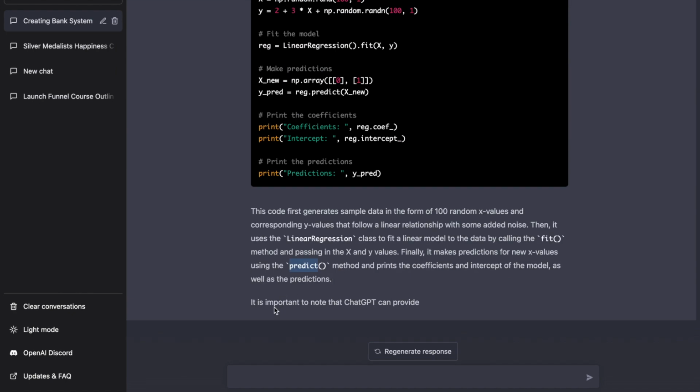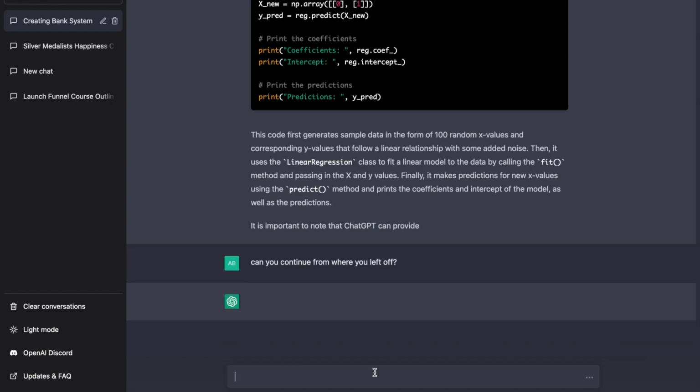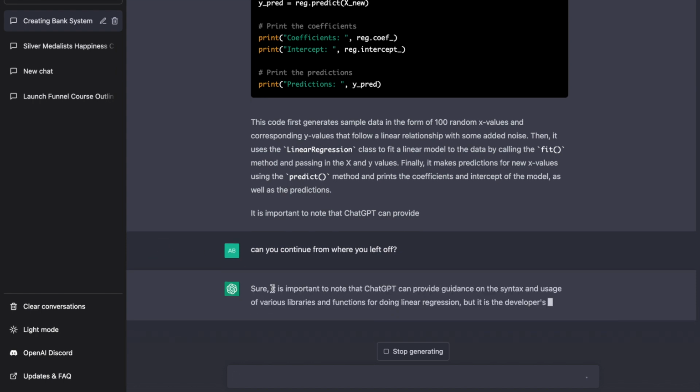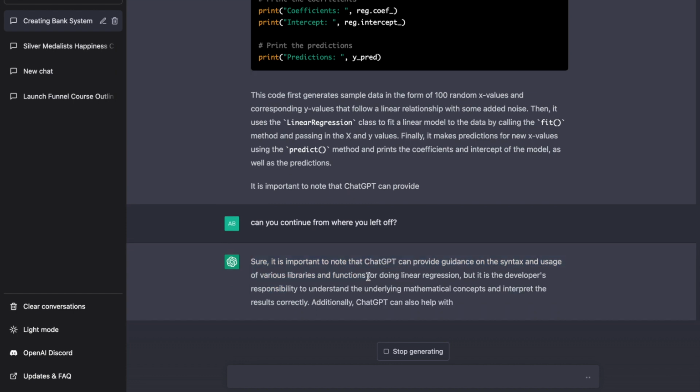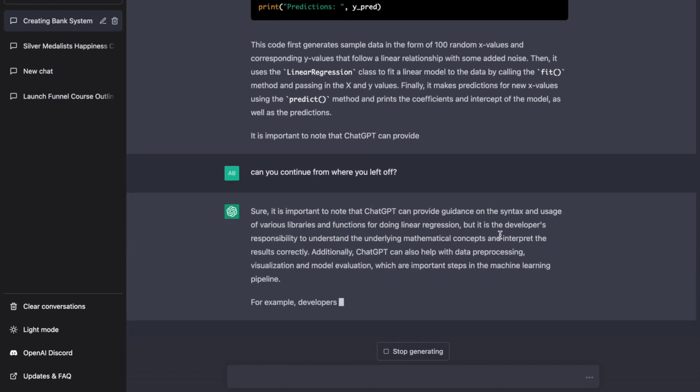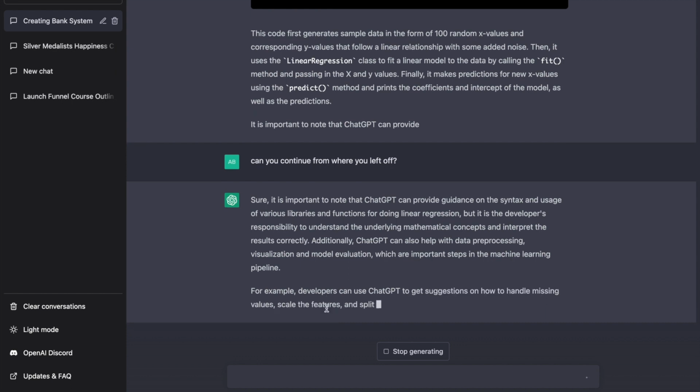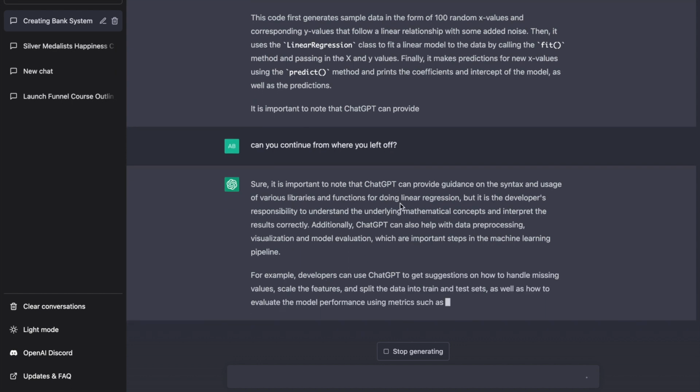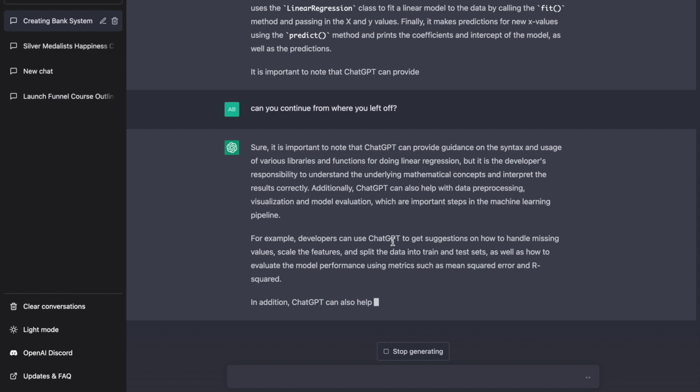Oftentimes you can see ChatGPT hasn't finished what it has said because of the character limit. So you can say, can you continue from where you left off? And then it says it's important to note that ChatGPT can provide guidance on syntax and also on doing linear regressions, and lets it finish.